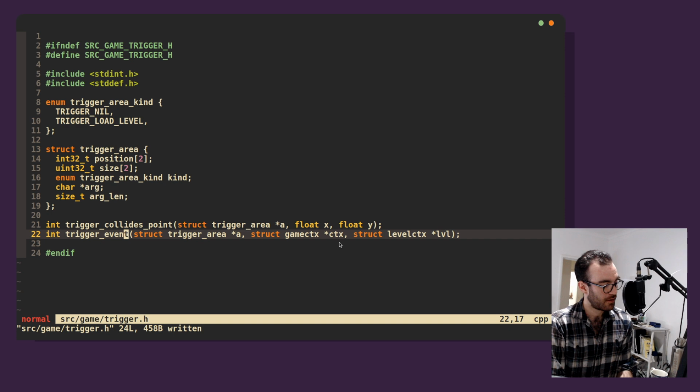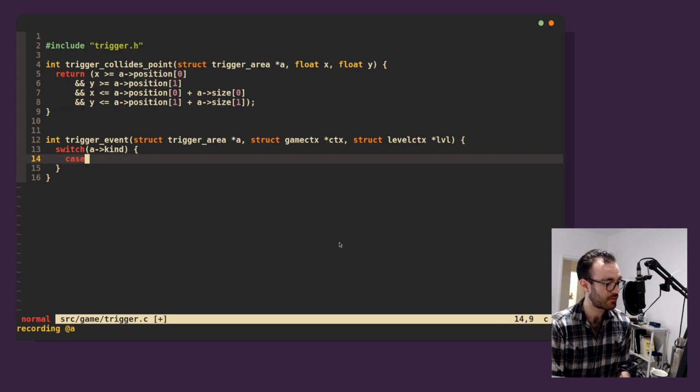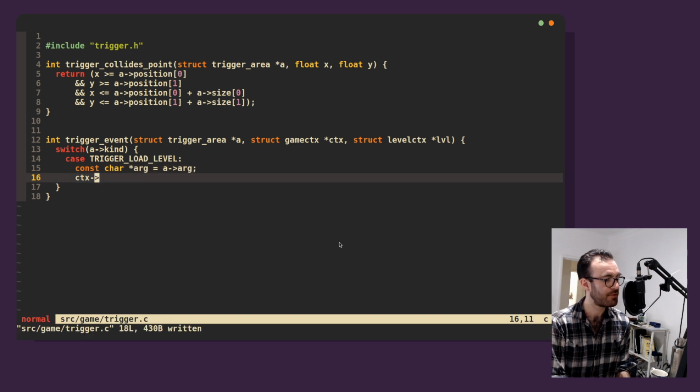Cool. Trigger.c. Okay, so this is going to be our big dumb switch statement, where we're going to say switch a kind. If it's trigger load level, we're going to say context, we're going to get whatever the arg is. That's going to be the name of the level.